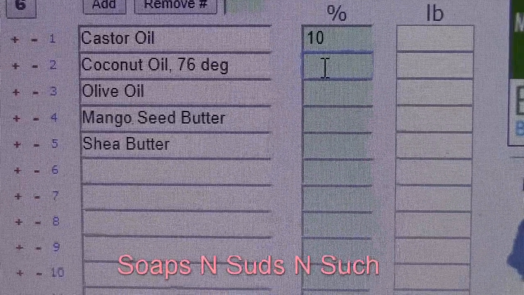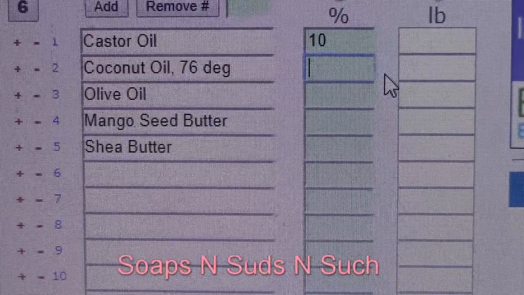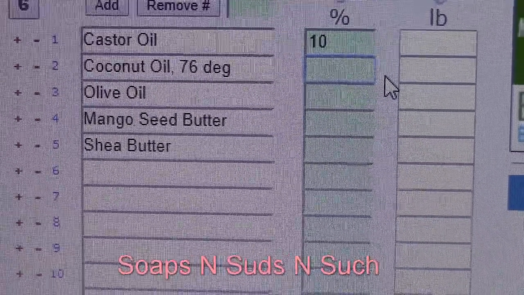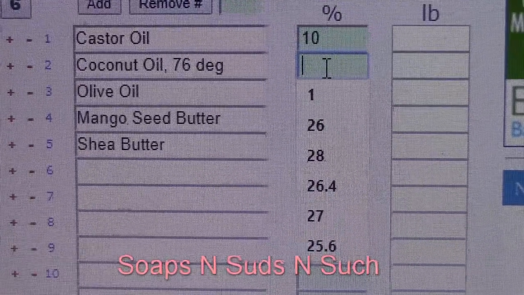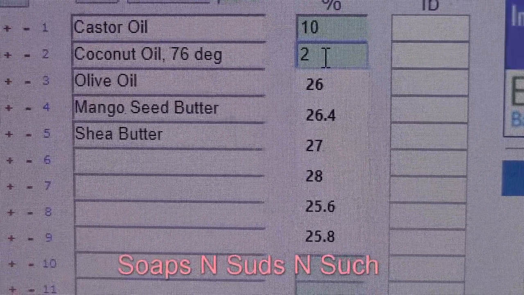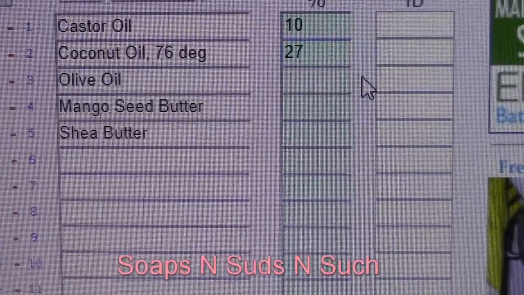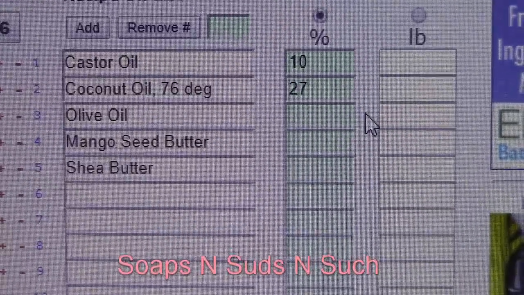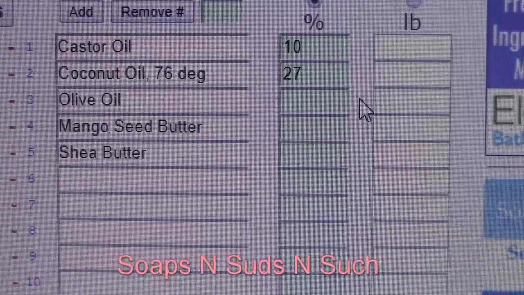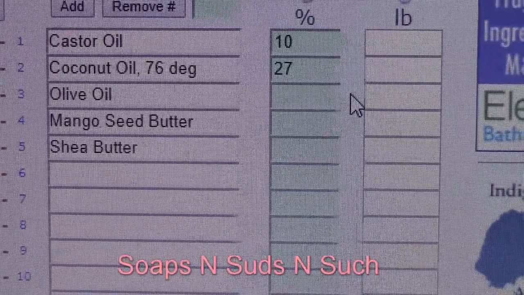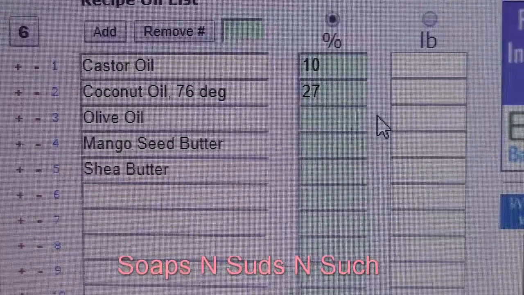Coconut oil. I went all the way up to 30% on coconut oil. On this one, I'm going to go at 27%. Now you could go a lot lower. Like I said, I use 7% superfat. I'm going to go 27% on my coconut oil, because I want my bar hard, and I used more superfat because coconut oil tends to make a very cleansing bar, but it makes a hard bar. So to combat on my cleansing, I want to superfat more.